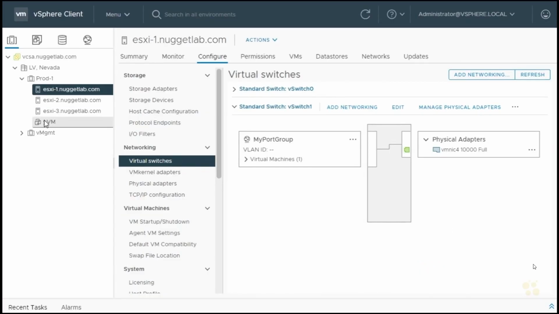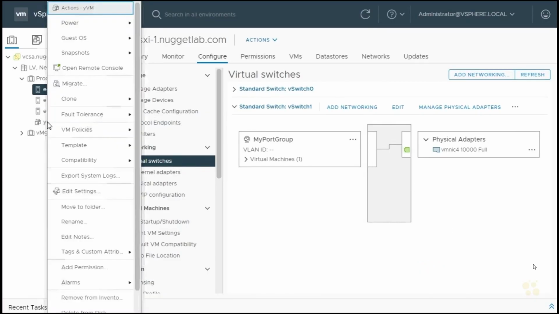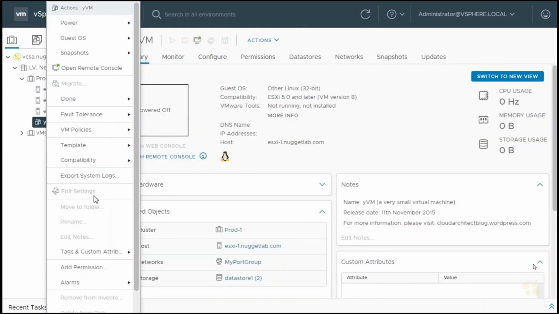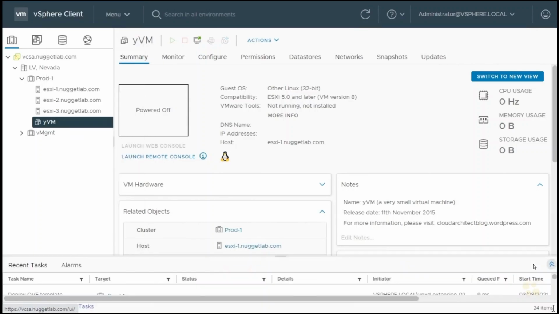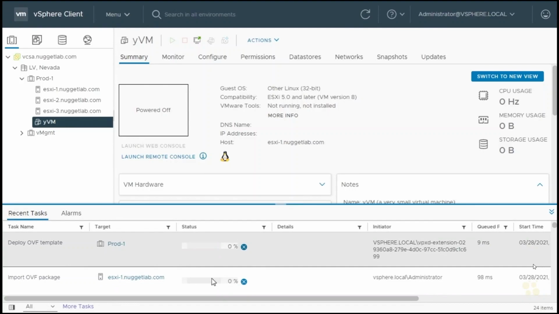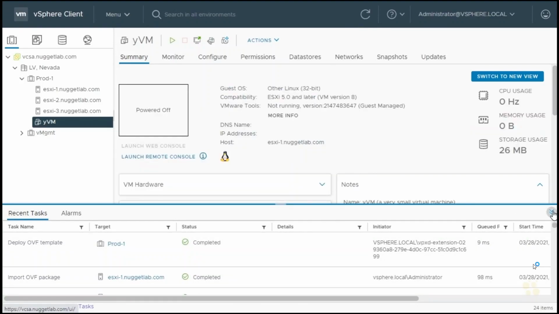Now we want to modify that virtual machine. If we right click on it and go down to edit settings and it's grayed out, that's because it's still being deployed. Down here in the tasks, it's still being deployed. So we'll give that a minute to complete, and once it's completed, we can adjust it for more memory. So there we go. It shows as complete.